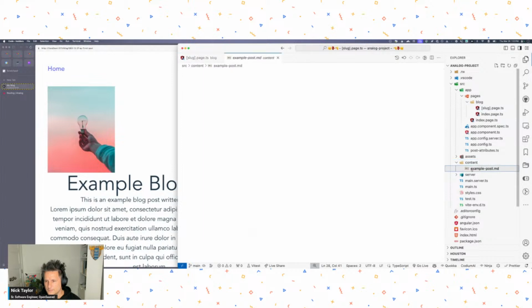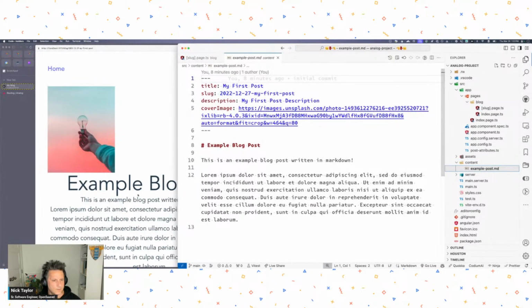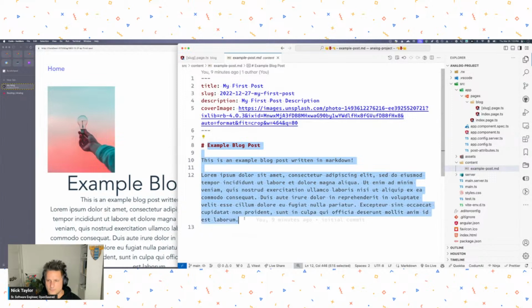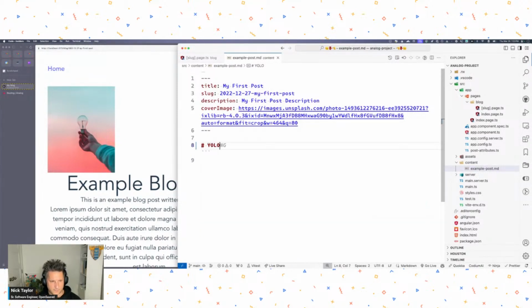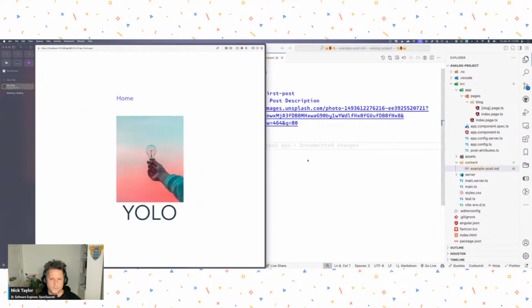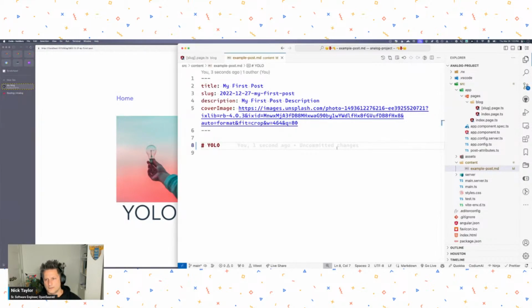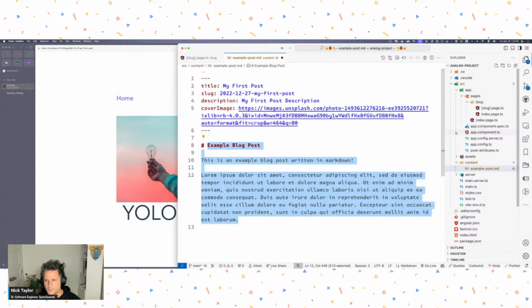Content, example post. Okay, that's what this is here. So this is where the markdown support is coming from as well. I could say YOLO and save that. Okay, perfect. I see. So we've got a content folder there, and that's pulling that in. That's one way to do it. The other way, let's put that back.